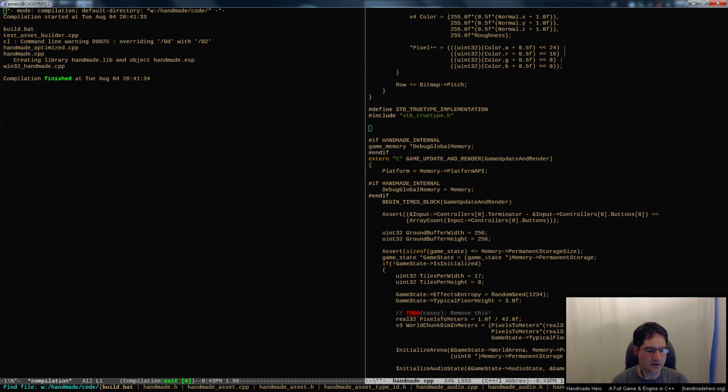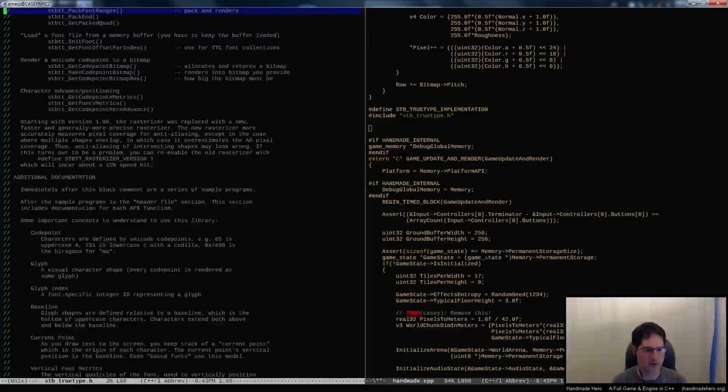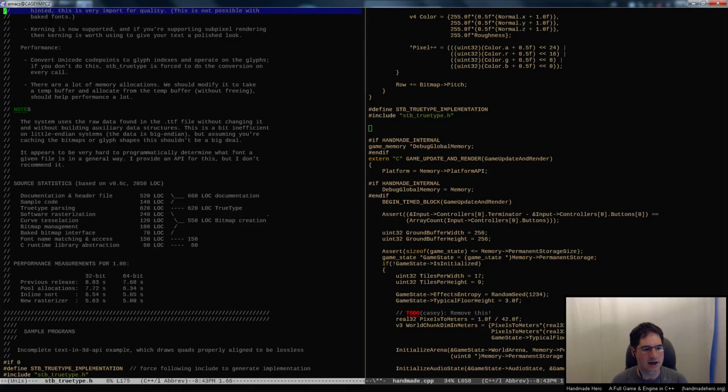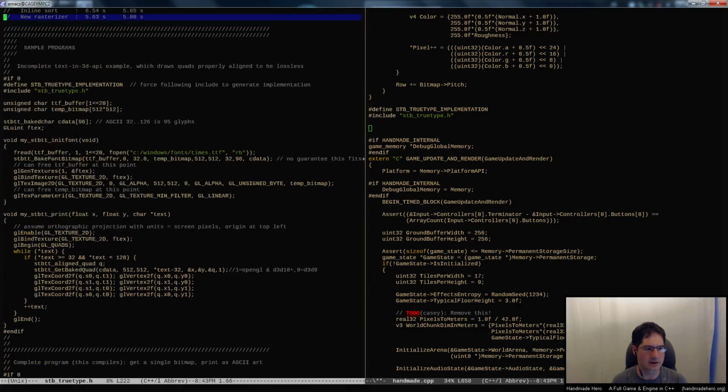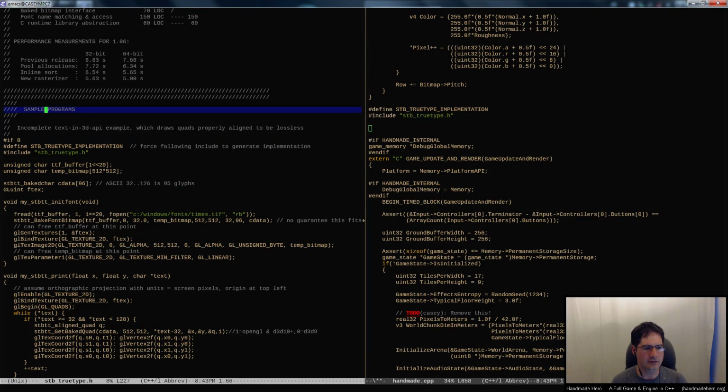All right. So if I go into STB TrueType and take a look at it, one of the great things about it, again, to extol the virtues further, is that if you take a look at what happens in here, the H file itself includes the documentation. So here are some sample programs included right in the H file for you to use. So I don't remember how to use Sean Barrett's TrueType rasterizer. It does not matter that I don't remember that, because the H file itself tells me how to use it.